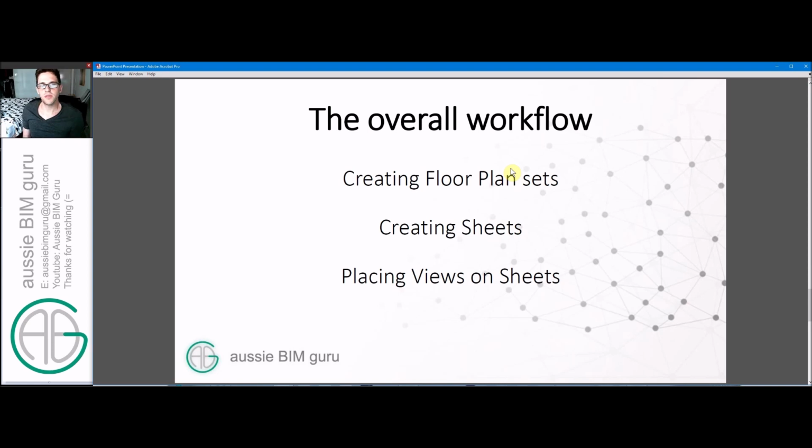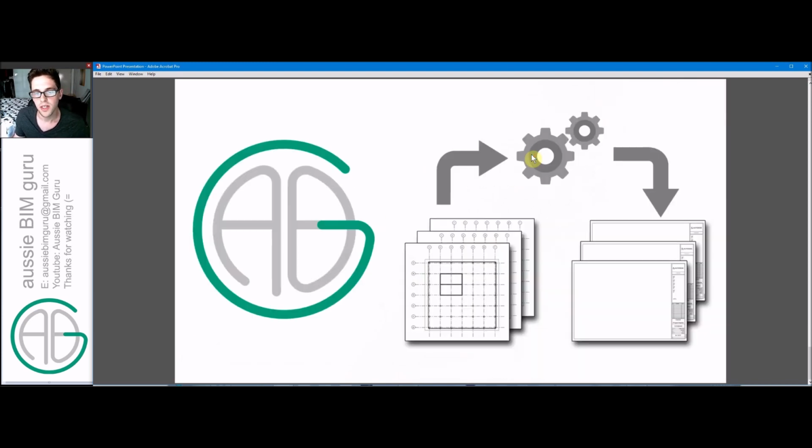So there we go. So we've seen the overall workflow. We've seen that it works. It takes about a minute to do 50 sheets. So hopefully this is a script that you're able to build as well and test.